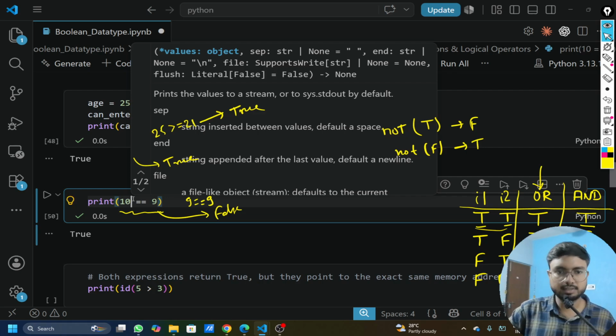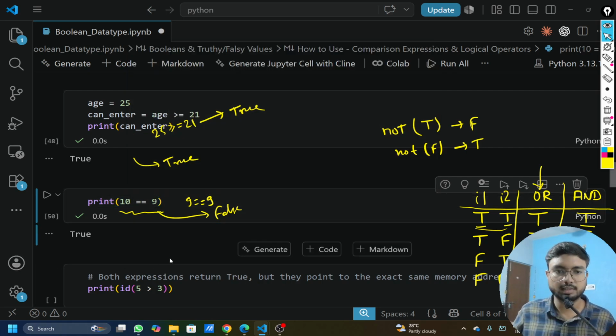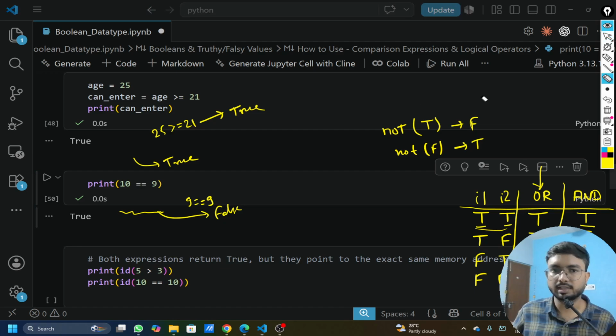So yes, this part is clear. Now let's jump to the next piece. Let me just erase this piece.